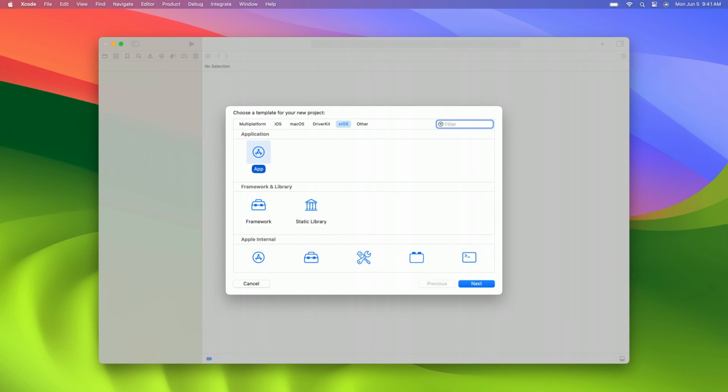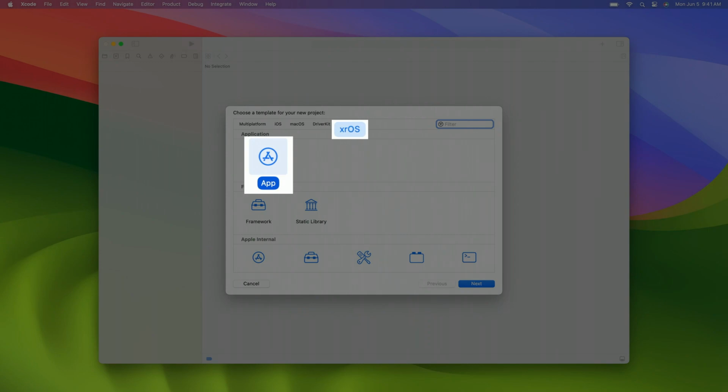When we create a new project in Xcode, we are presented with the new project assistant. It organizes project templates by platform and project type. The app project template is available in the application section under the platform tab. Note that the new project assistant may ask you to download platform support if it isn't already installed.